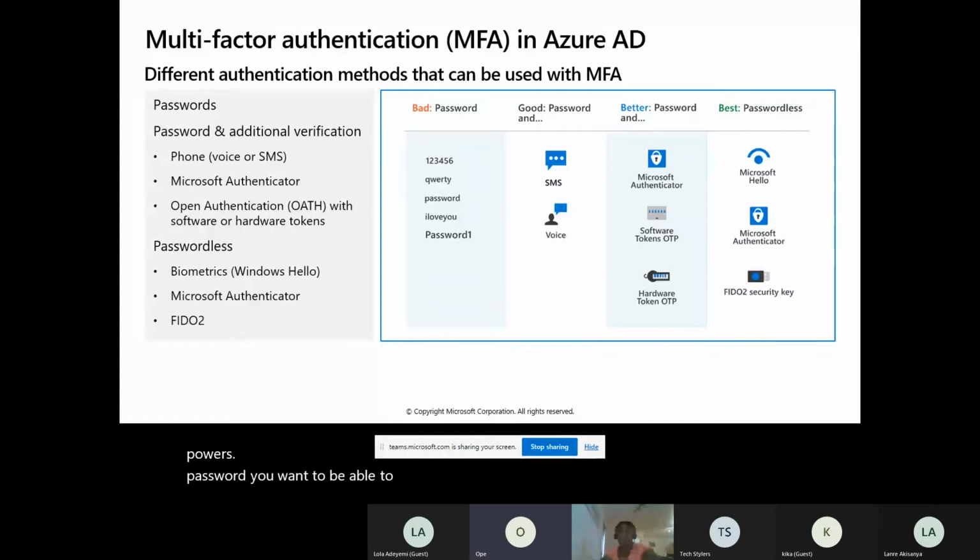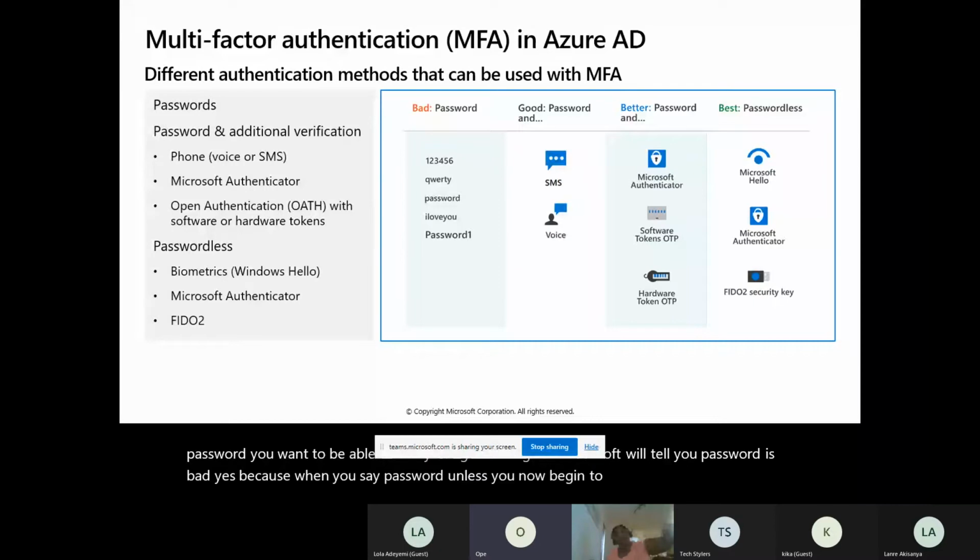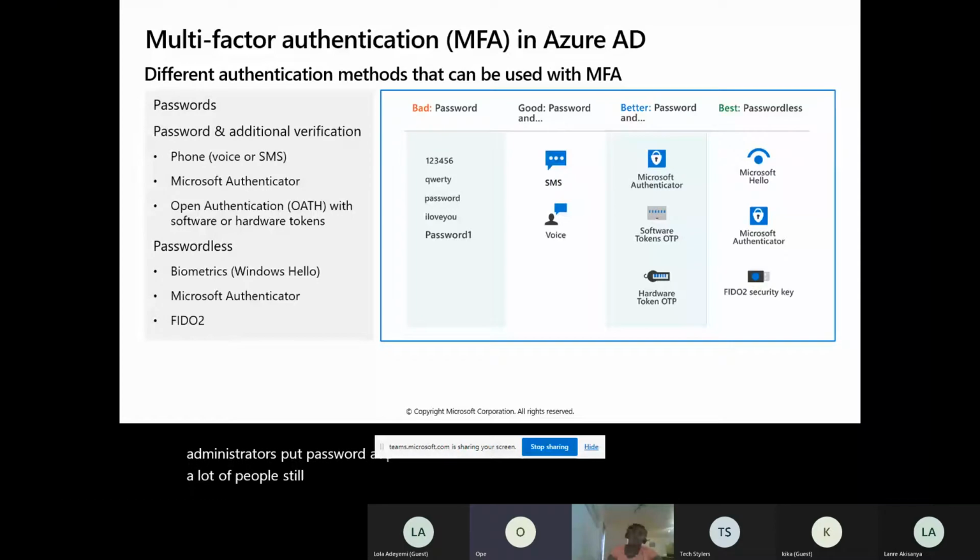The good thing, Microsoft will tell you password is bad. Yes, because when you say password, unless you begin to enforce a password policy, you're going to have people do very funny things. You still see administrators put password as Password123. A lot of people still do it. They still do very, very generic things. Admin, root. People still do it. Password with SMS, good.